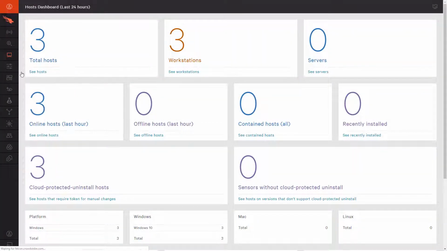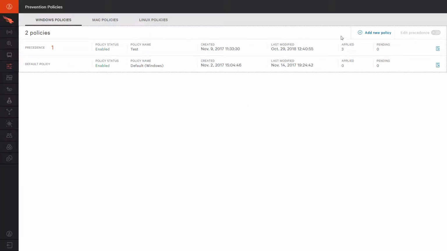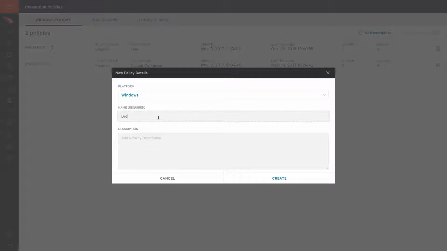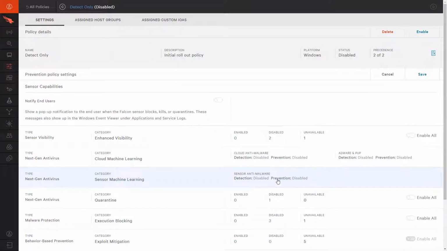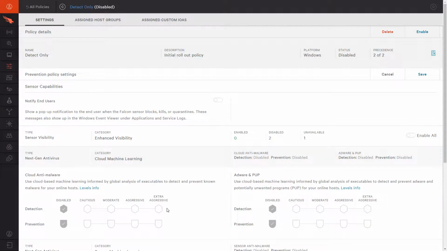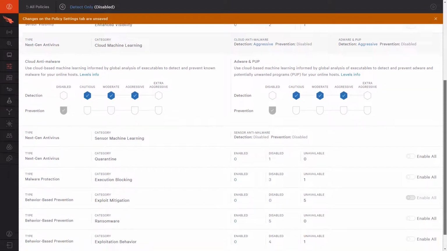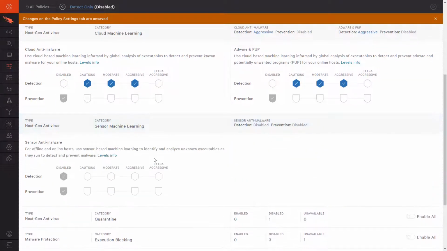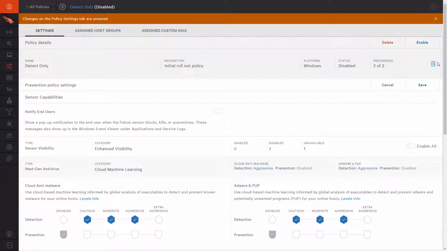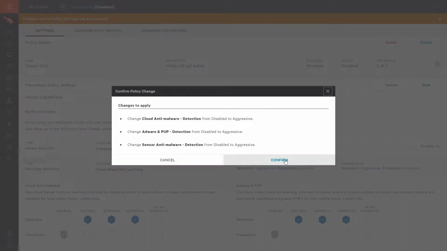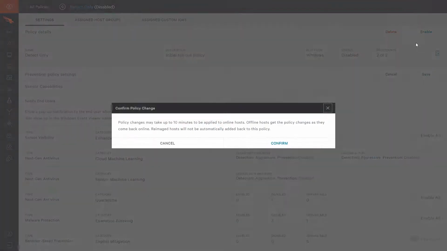We will start in the Falcon UI, where the configuration app gives us the ability to create and define policies. For our initial deployment, we will create a new policy called Detect Only. The policy will be configured with the next generation antivirus settings to enable detections only at an aggressive level. This configuration allows us to install CrowdStrike's next generation antivirus solution on the endpoints without creating conflict with the existing Symantec solution. We will then save those changes and enable that policy for deployment.